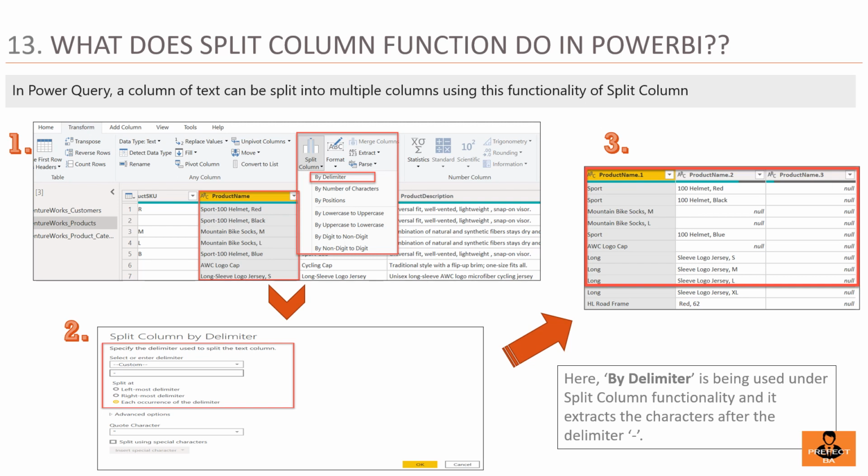as here it is selected as each occurrence of the delimiter. Step 3. The columns product name 1, product name 2 and product name 3 will be added to the table split based on delimiter hyphen. Thereby, when the analyst applies split column function, then it creates multiple columns based on the delimiter as done in the above example. Similarly, as shown in the screenshot, there are multiple options that can be used as the basis to split the column like by number of characters, by positions, by lowercase to uppercase and so on.